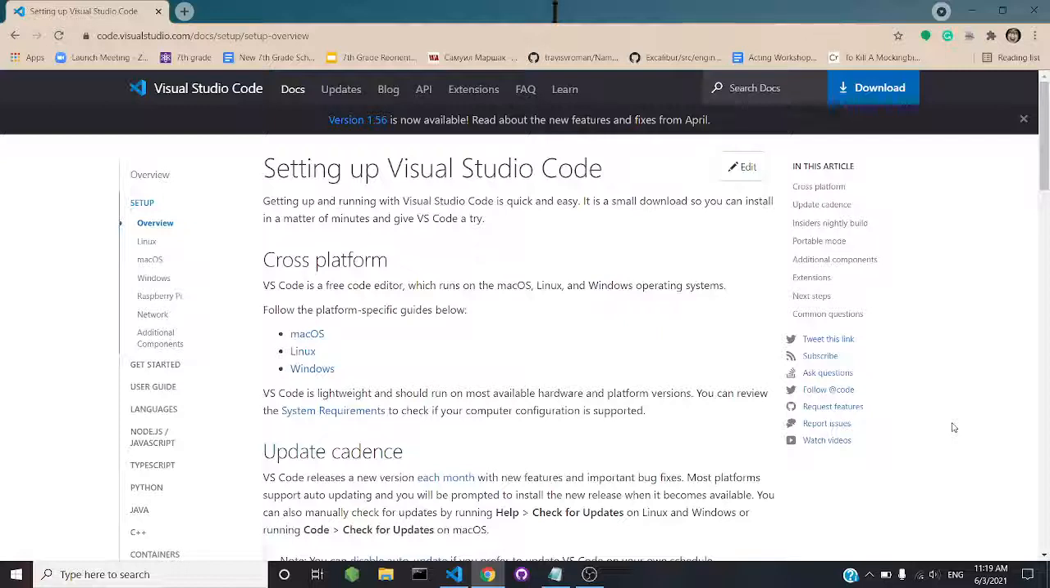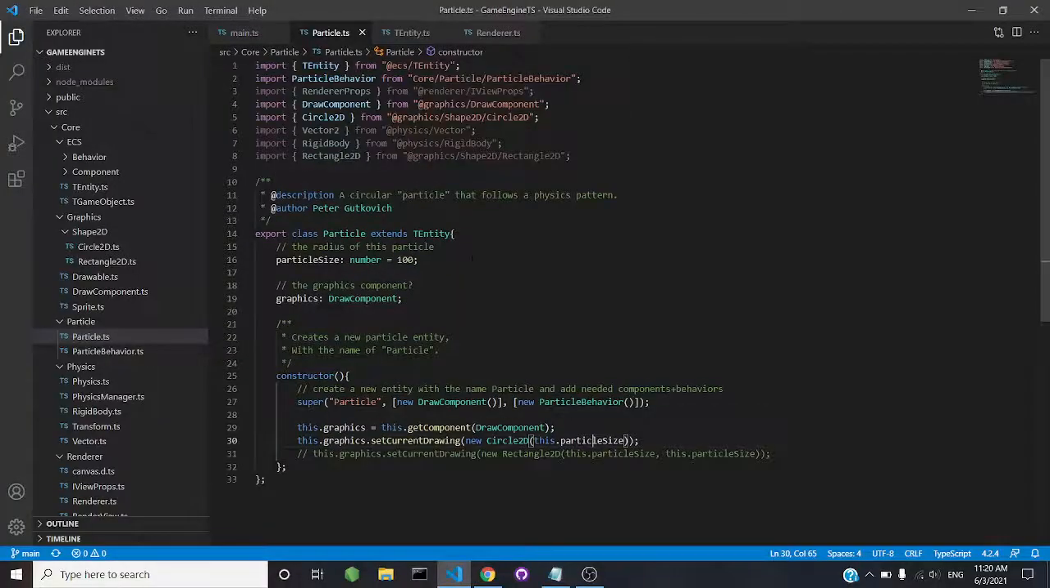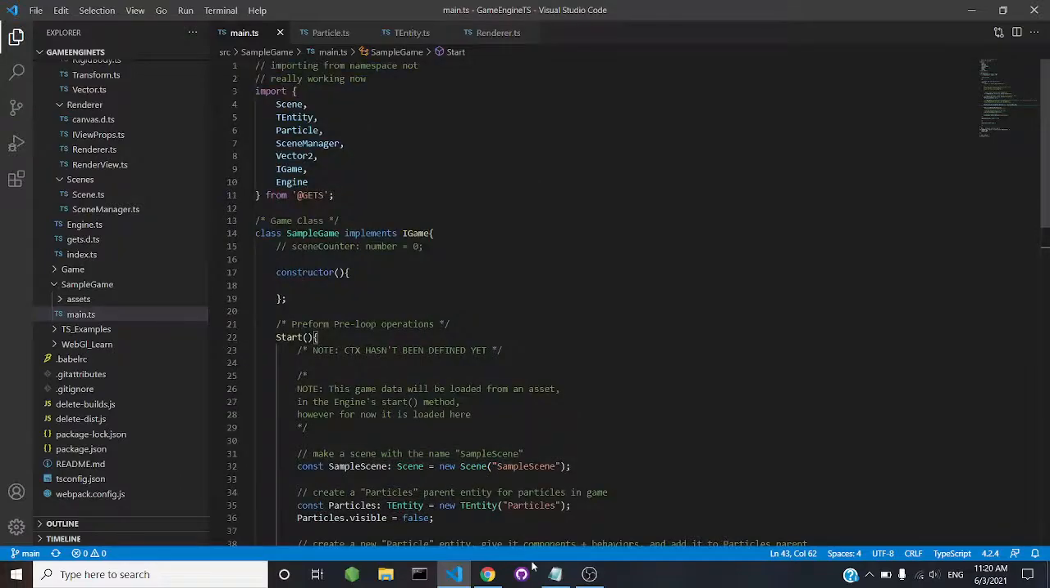Alright, so today I'll be showing you how to install Visual Studio Code, and it's basically a really popular code editing software. It's an IDE, and this is what it looks like. I'm currently using it for a project, so it looks really nice.